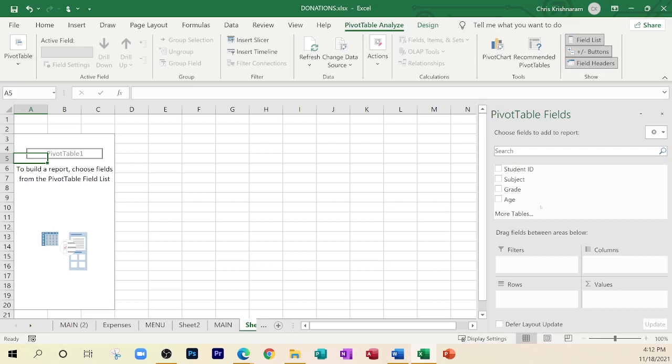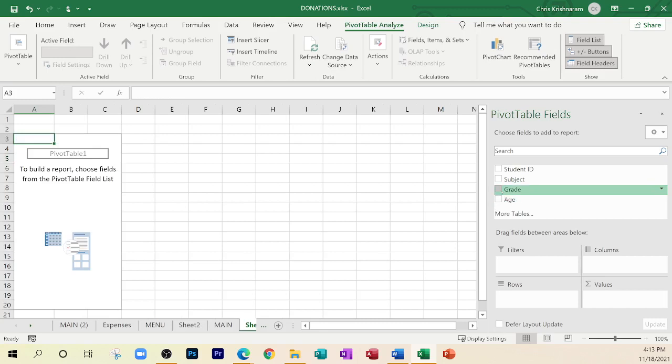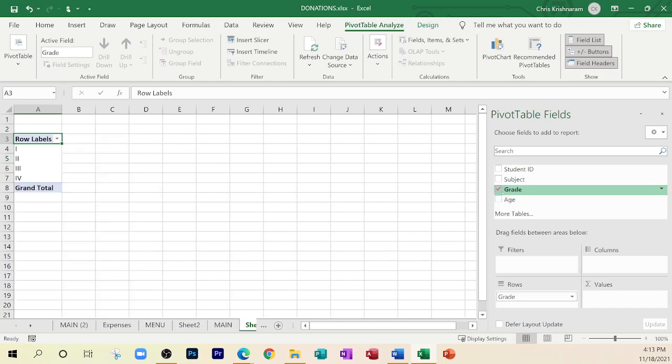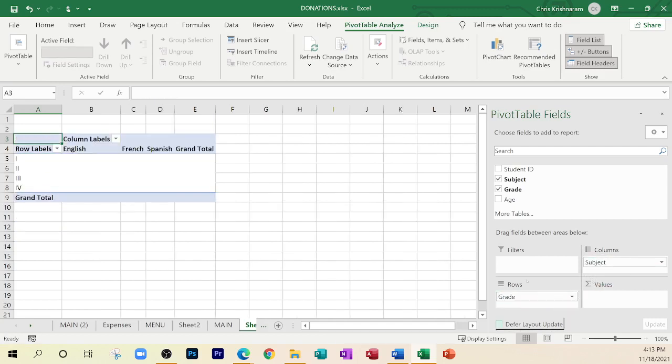Count the number of students. Create a table with grades in the row and subject in the column. Where's subject? Subject in the column. I'll just move it. Why is it not moving? It's supposed to move. It usually moves. Good.